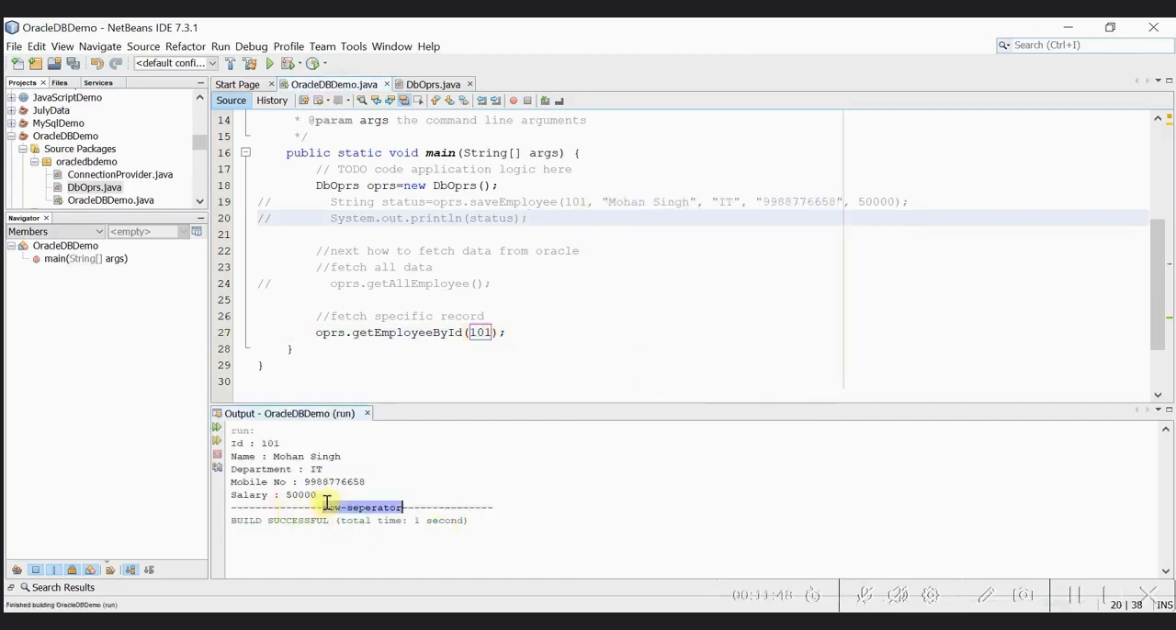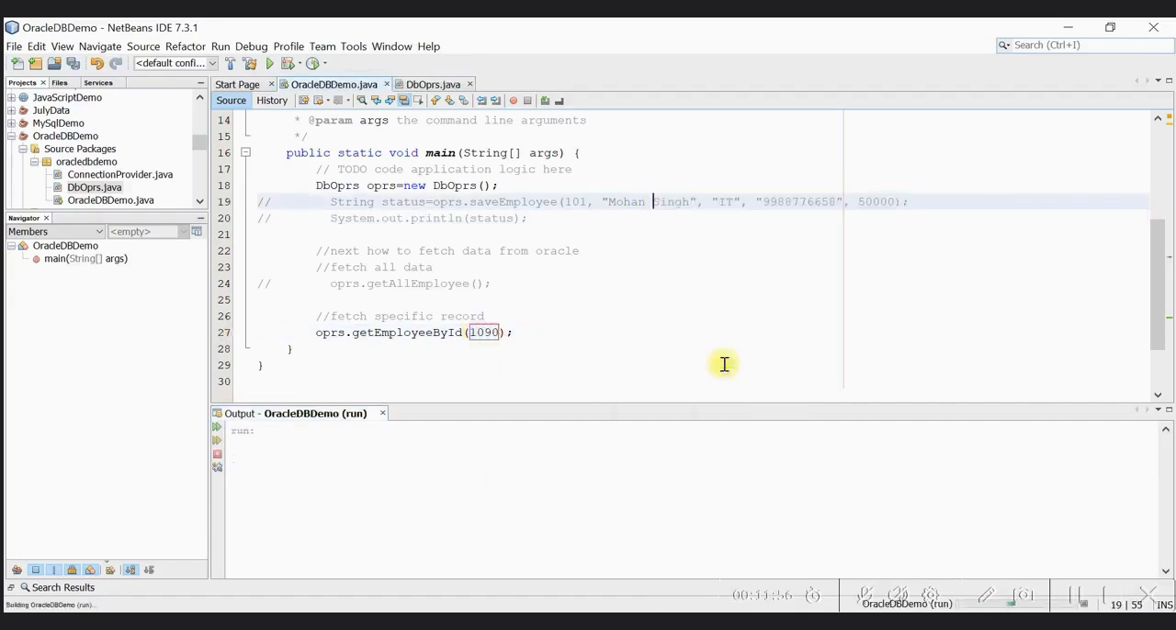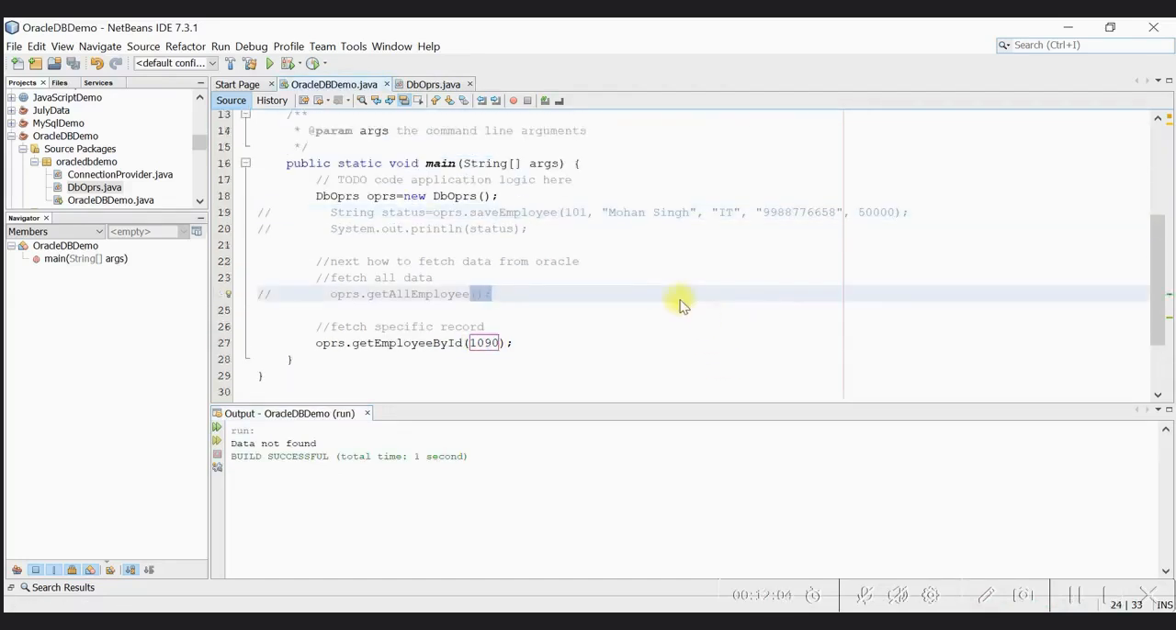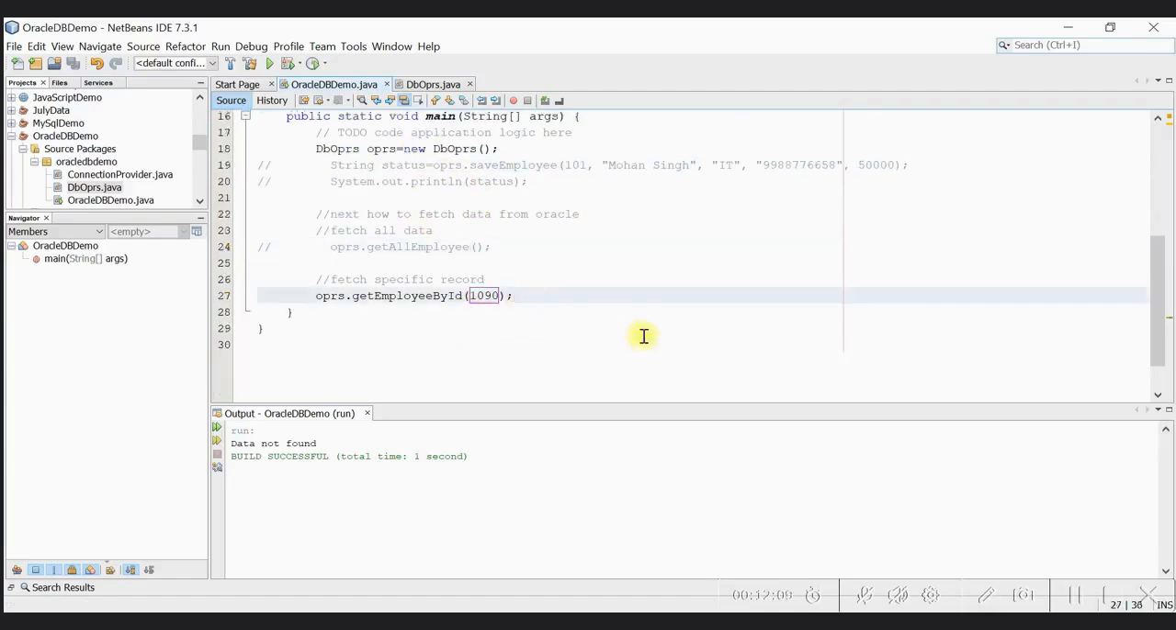Now let's check with id 101. The 101 id record is fetched. Let's check with 1090. Data not found. All things are working correctly, perfectly. So this is the process of how we can fetch data from the Oracle database. In the next video we will learn how to update a record.